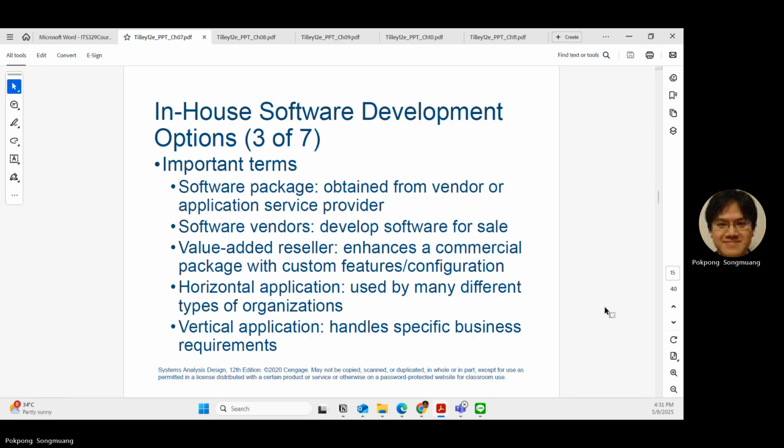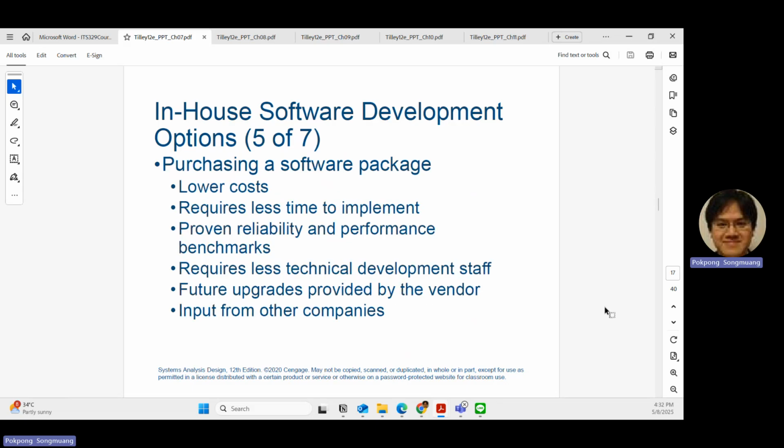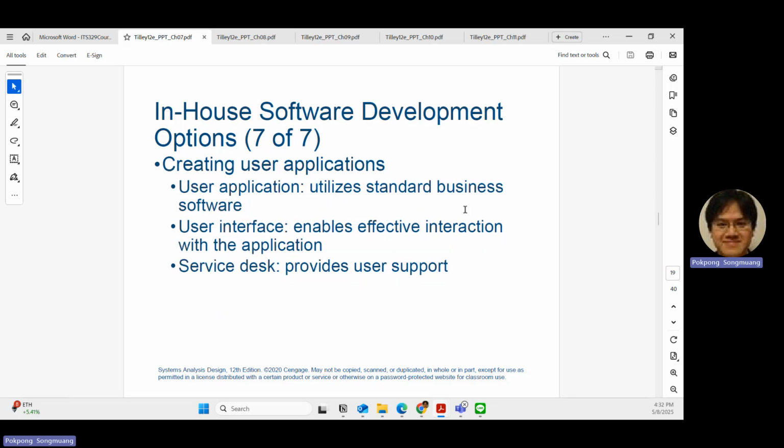Okay, and then in-house software, what does this mean? And purchased software package, what does this mean? Why is it good? What are the merits of them? Lower cost, for example, requires less time to implement, for example. Just understand the concept of purchasing a software package, and also customizing a software package, okay, creating user applications.